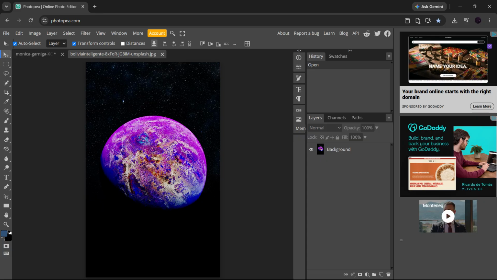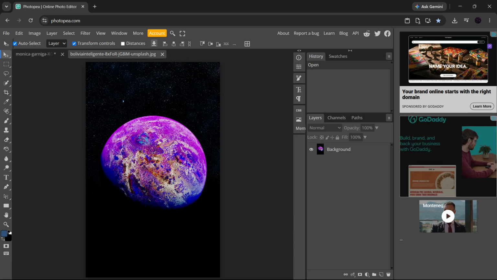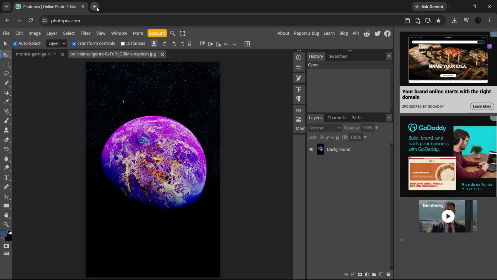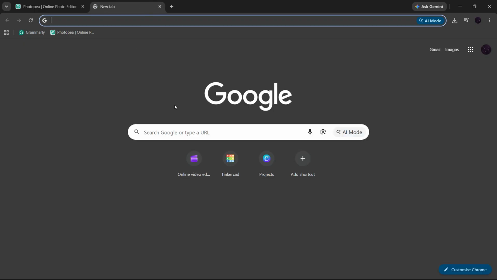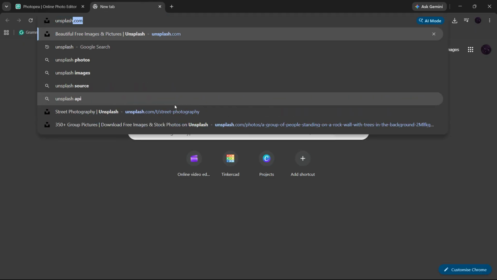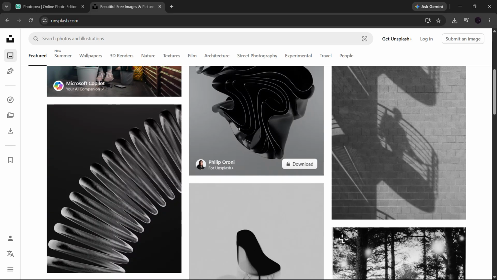The third method is great when you want to insert an image instantly without downloading it first. If you find an image on the web or in another app, you can copy it directly. Just right-click the image and choose Copy Image, or use Ctrl+C on Windows and Command+C on Mac. Then click inside your Photopea workspace to make sure it is active.